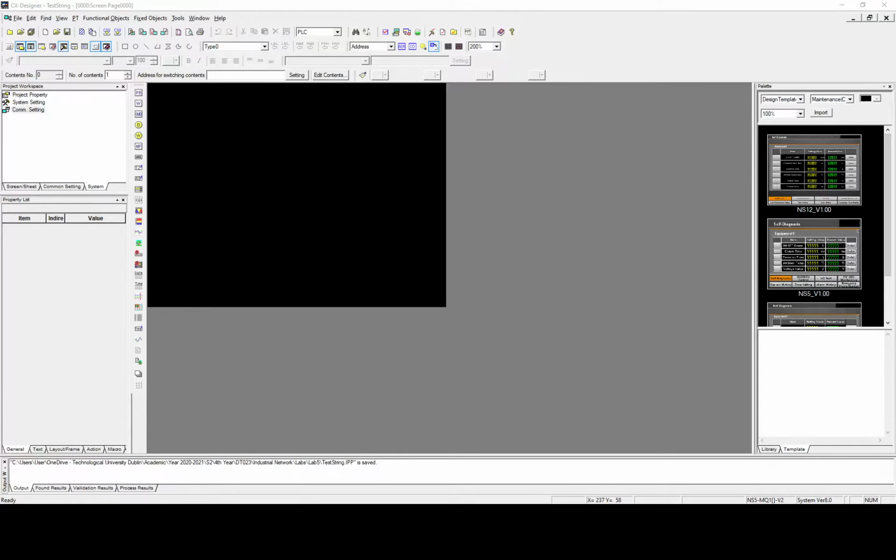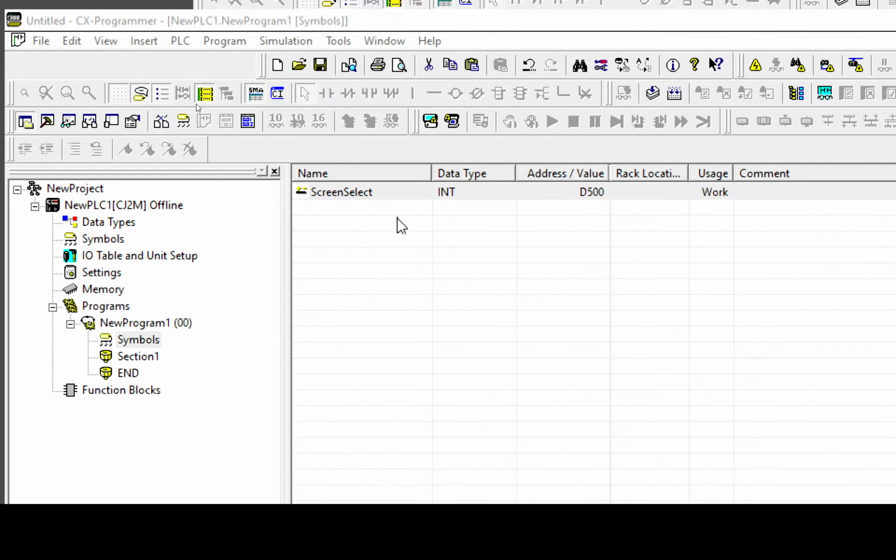In this tutorial, we're going to look at how we can programmably change the screen using a screen select variable, and how we can use strings within CX Designer to link them back to integer values. So let's get started. First of all, I've created a variable called screen select, and I've given it an address of D500. That's an arbitrary address I just picked.